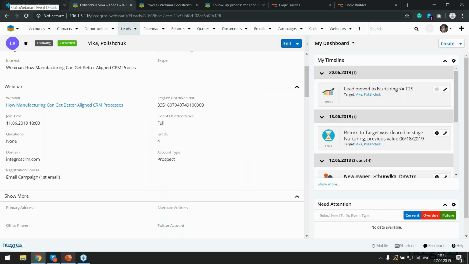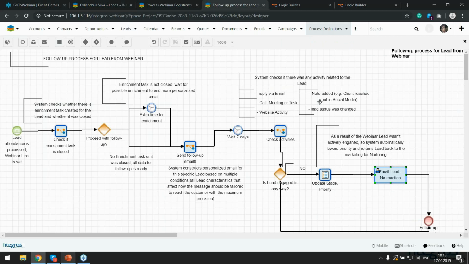So that is what concerns the message, and let's talk about the follow-up process as a whole. For this, I'll return to Sugar, and the follow-up process was also built in Sugar BPM. It starts as we get all information about our lead, who is an attendee of our webinar. The first step that we do is check if the enrichment task is closed. There are two sides to this step. First of all, we want to get as much information about our attendee as we can, because all of this information influences the content of the follow-up that our attendee will receive.